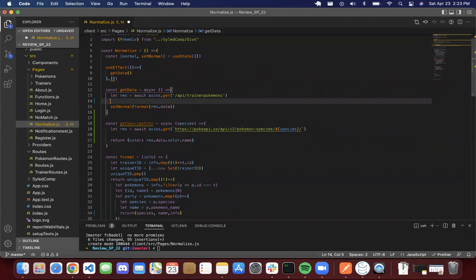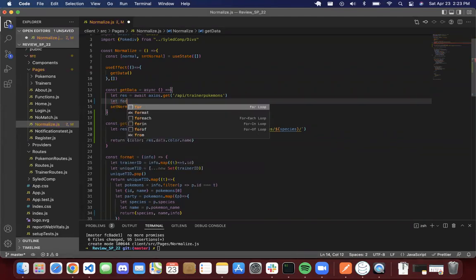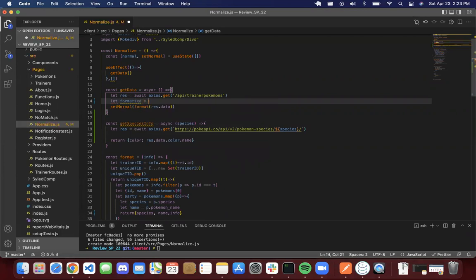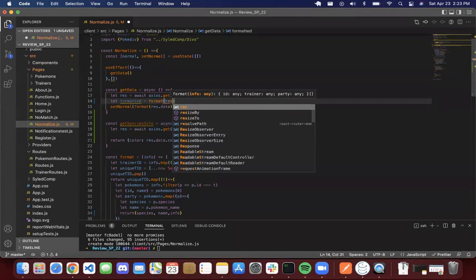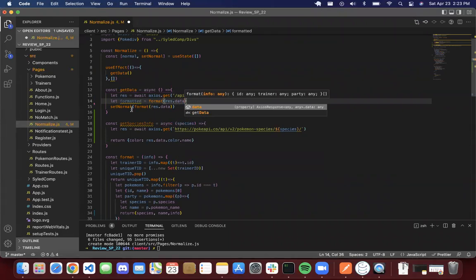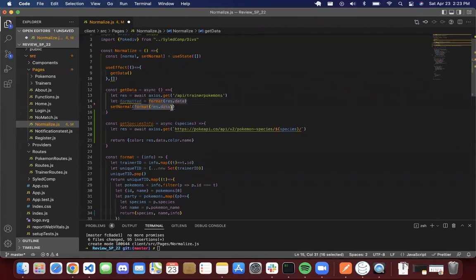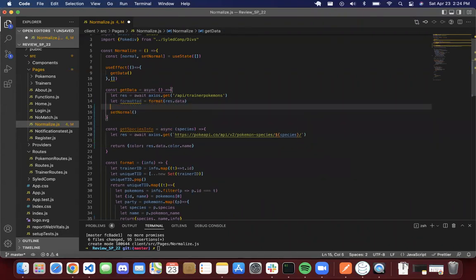basically a new variable. In this case, I'm going to say formatted. And then this is going to be equal to using the format res.data. Basically, instead of setting the set normal here, we're just going to set this to something new. And then you need another variable, so a const or a let. One of those two. I'm going to go with const, and then data is where we're going to do the promise all, and having it be nested.